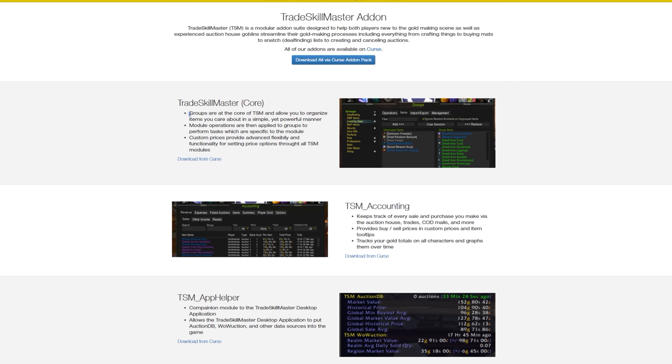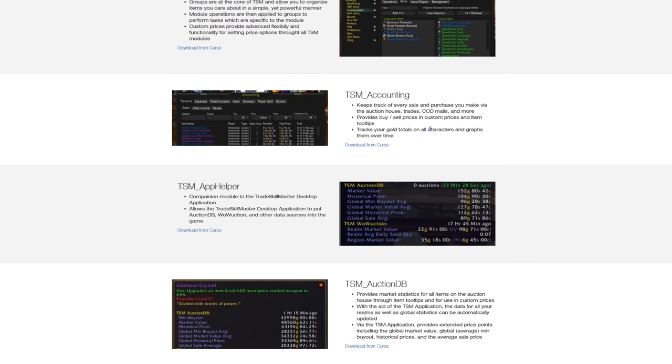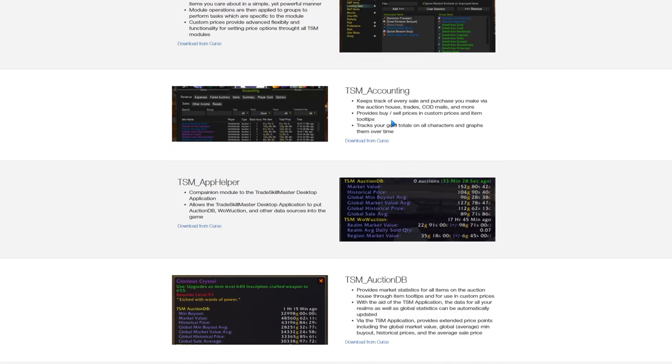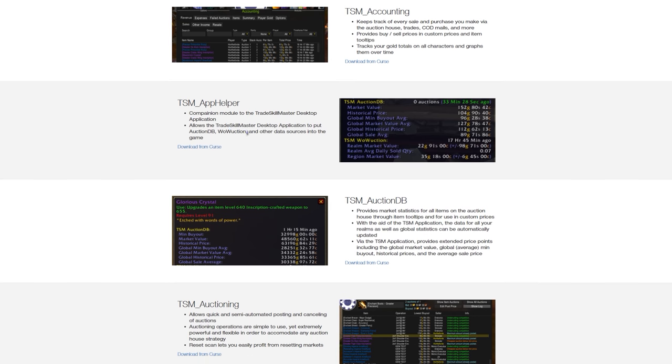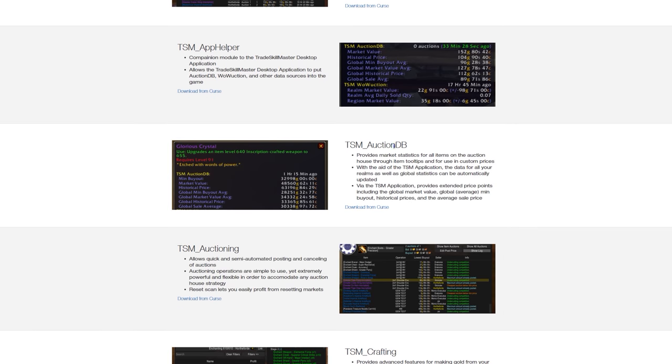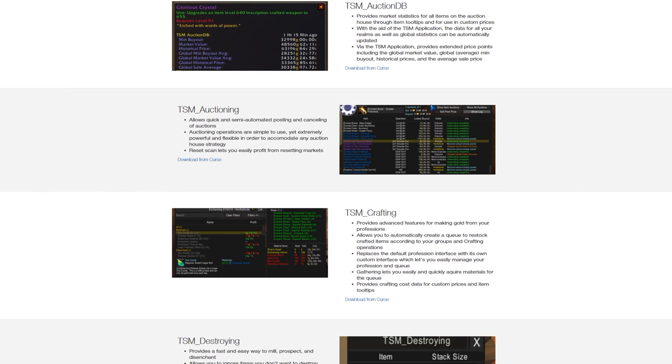TradeSkillMaster core allows you to organize items that you care about in a simple yet powerful manner. So you make these groups of items, and you can also use these groups to send the mail to other characters, for example, like I explained previously. Accounting, you can export different stuff for mails, trades, and how much money you make into Excel or documents and stuff like that to get some spreadsheets going. App Helper syncs the add-on with the desktop application, so that's really necessary to have. AuctionDB makes these things visible: the pricing for the region, the historical price, and the market value and stuff like that. Auctioning is the one I showed you, the auction part of the add-on, the interface and stuff like that.